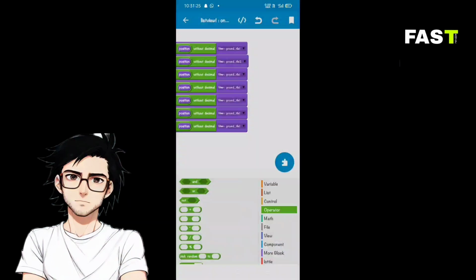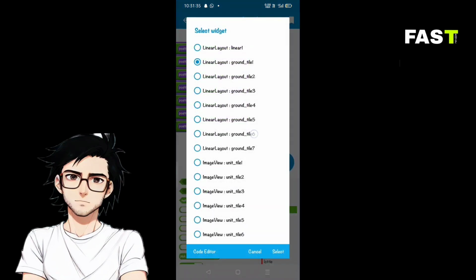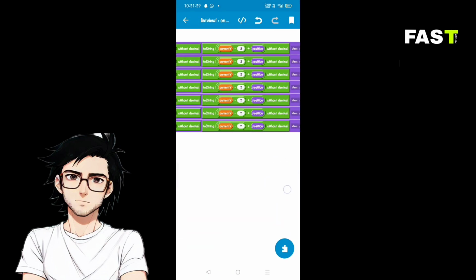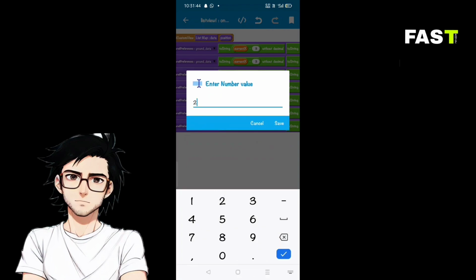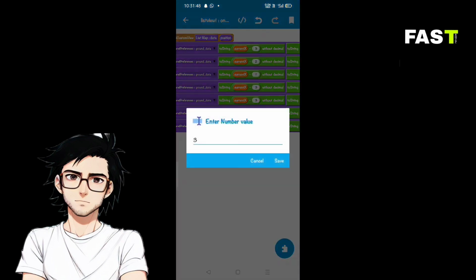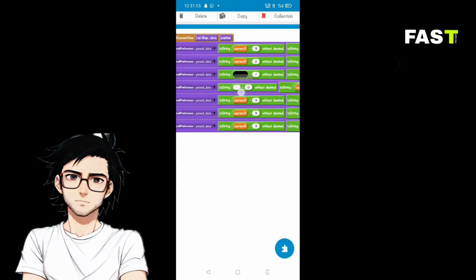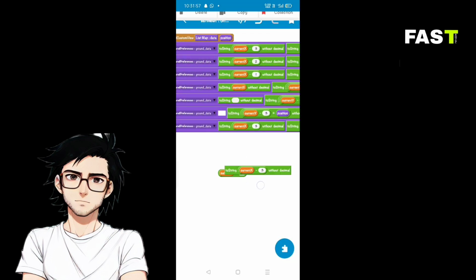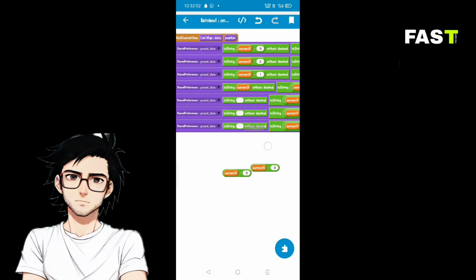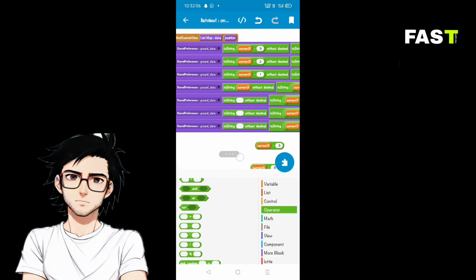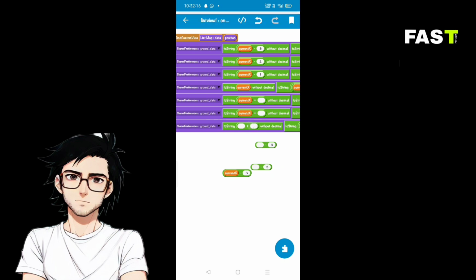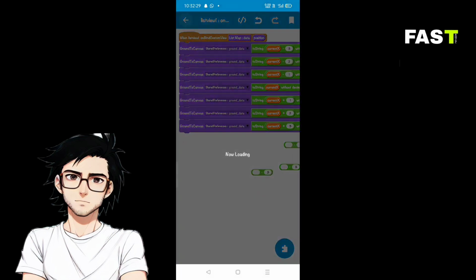Now change the views to ground tile 2, ground tile 3, 4, 5, 6, and 7. Current x minus 2, minus 1, current x only. We will use plus block here instead of minus block. Current x plus 1, current x plus 2, current x plus 3. Now everything is done. Let's go back and save it.